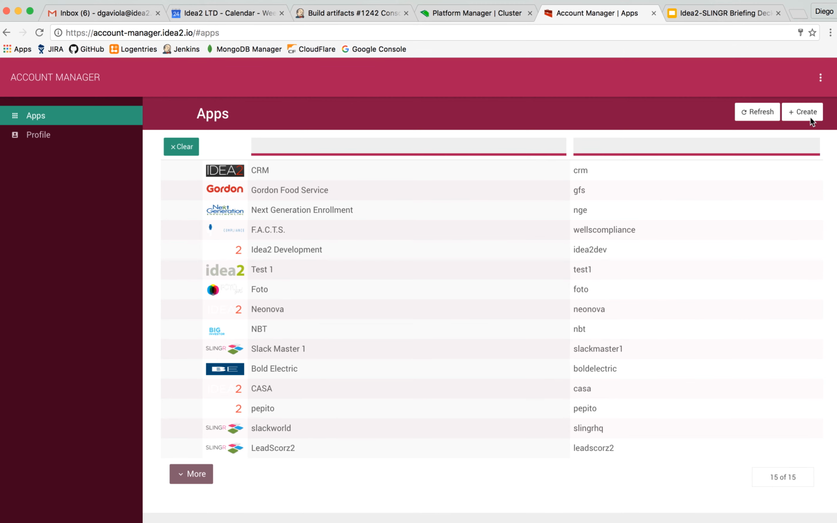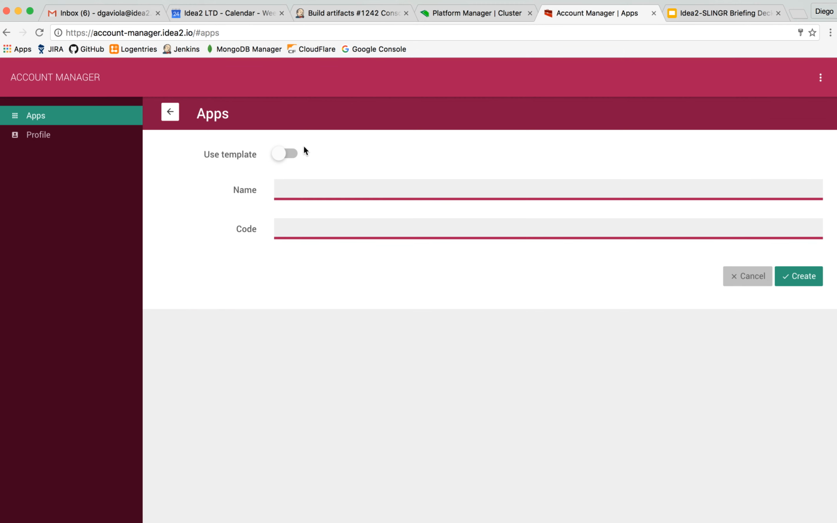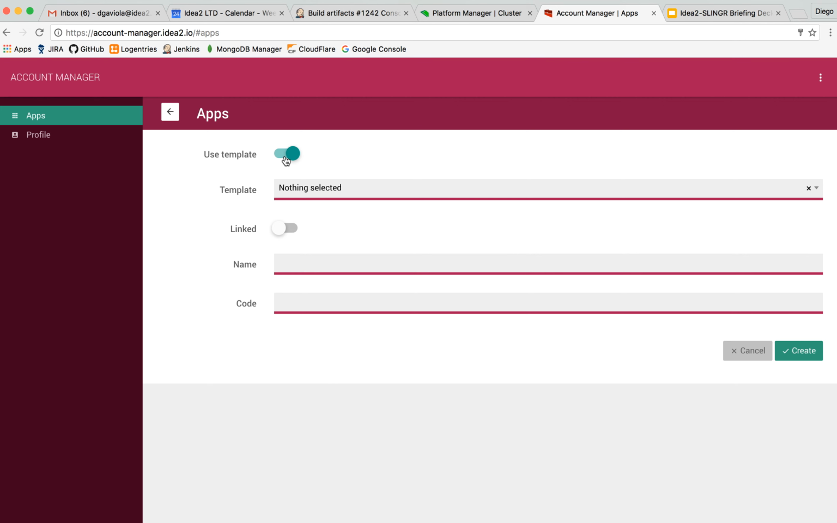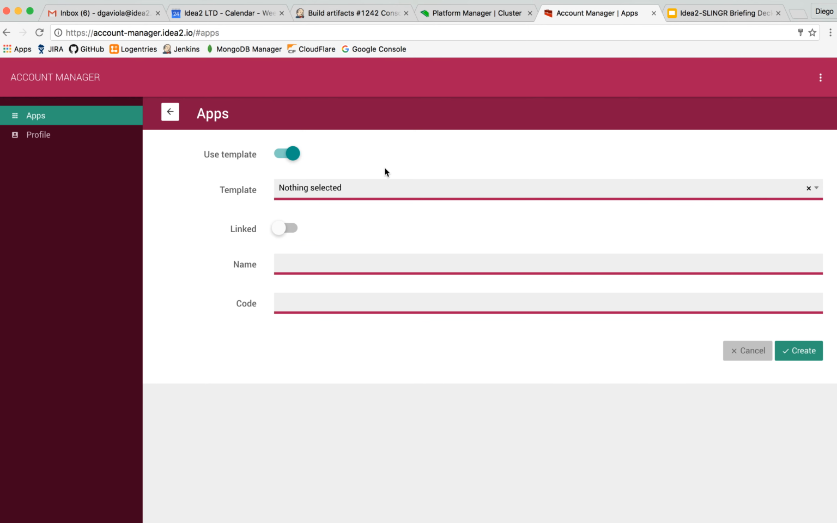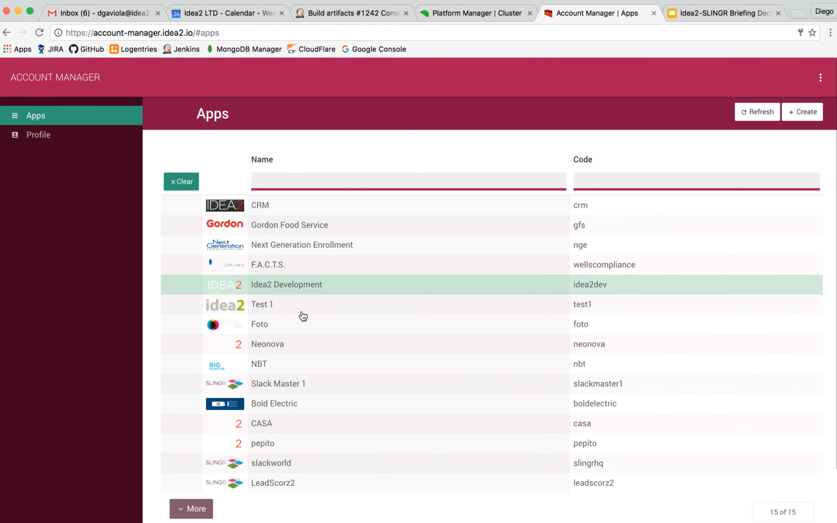So here you can create a new app, and one thing you can see is that they can do it themselves. They don't need us to do anything. The provisioning is automatic, and from here you can create an application from scratch, or you can select a new template. The plan is to create some templates so people can start from something or use them as samples as well. So let's go to one of the apps we have already created.